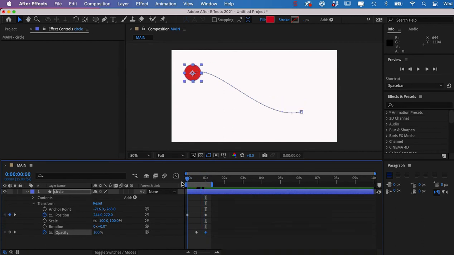So if I scrub through it, it's following the path, and when it gets to this point the opacity is going to change down to 0, so it's going to disappear. Hit the spacebar and play it. And essentially this is what we're doing with After Effects, is we're adding these keyframes, putting layer upon layer.